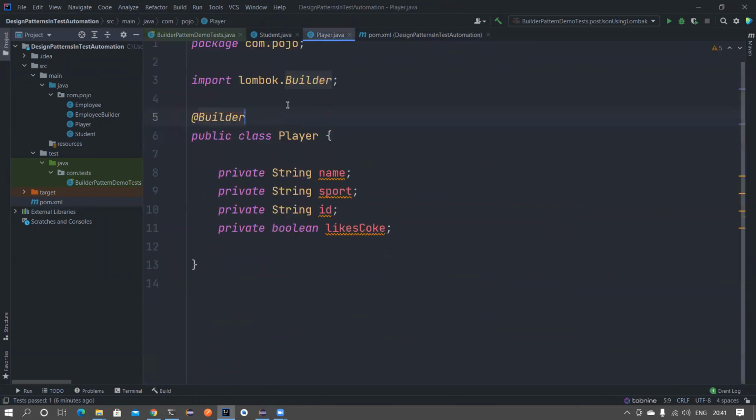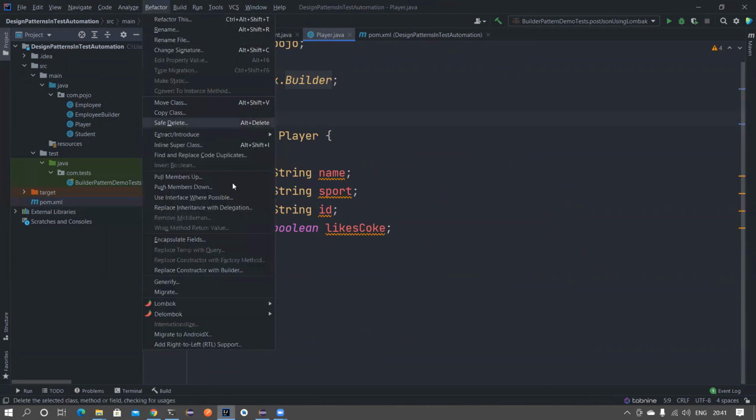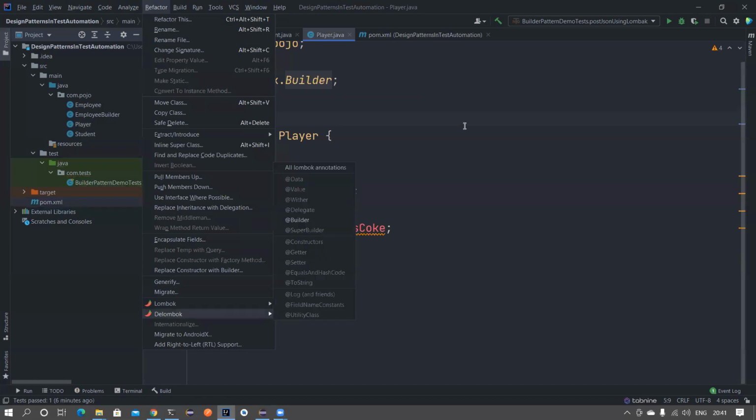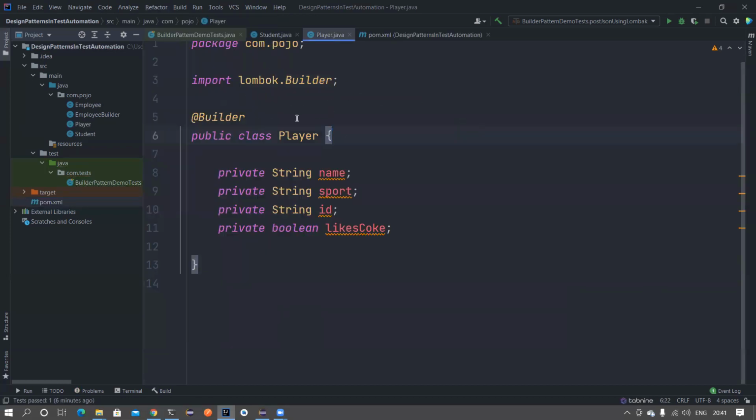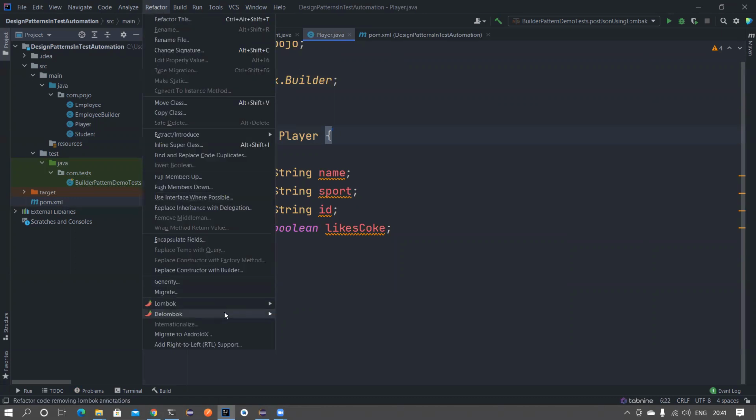Now if you go here and observe, there are no lines of code here, but there is a way to de-Lombok this and see the actual code. Go to Refactor, click on Lombok. So you need to go to the class wherever you have used Lombok, go to Refactor, choose de-Lombok, and then Builder.